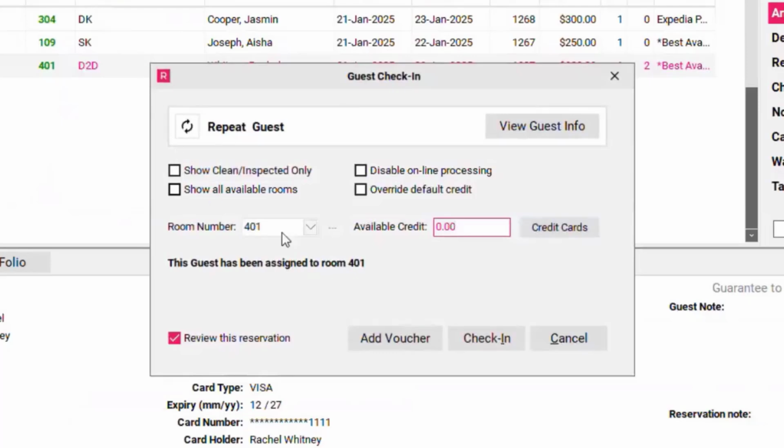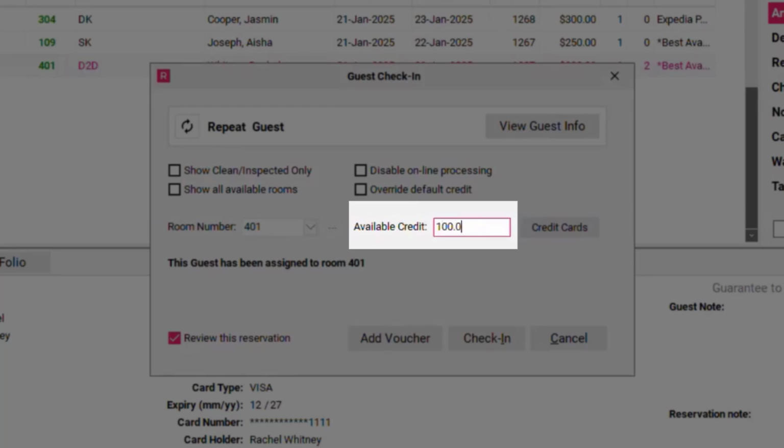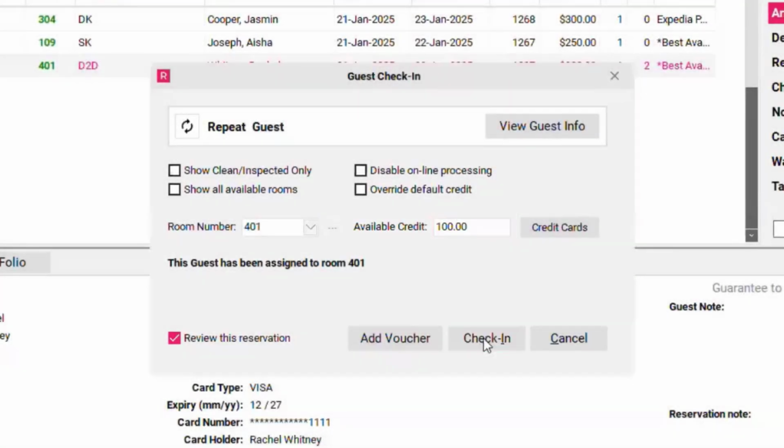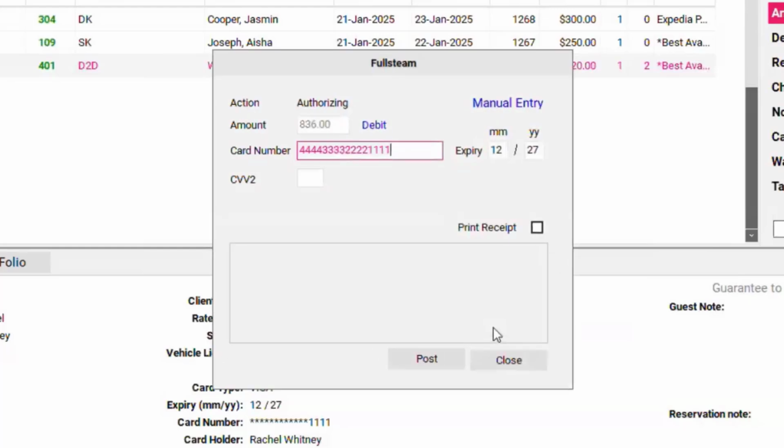Now, this database is set up to authorize for room and tax automatically. And here in the available credit field, this allows me to add an additional $100 whenever I click check in. So the next window that pops up here is the payments window showing me that I'm going to be authorizing for the full room and tax plus $100. So the total amount is going to be $836 using the credit card on file for this guest.